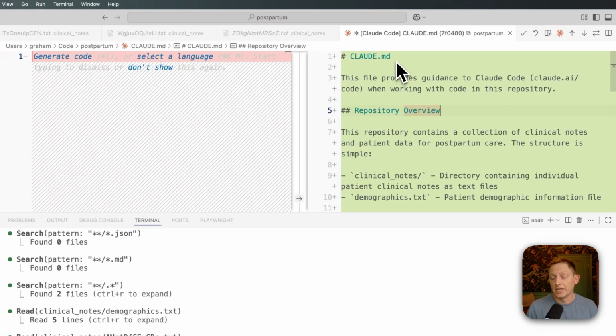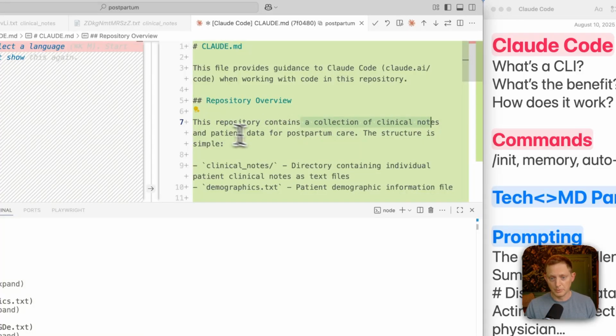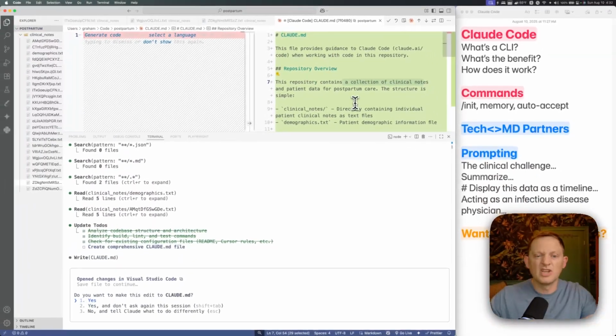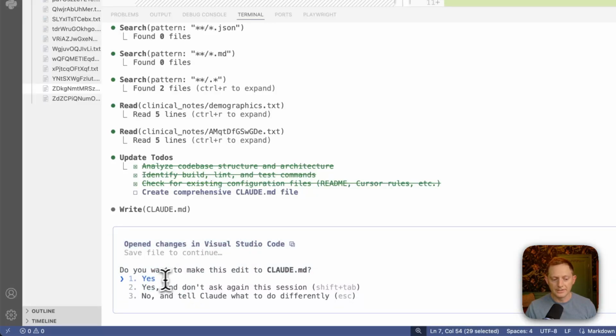Let's see here. It's now going to generate this file called claude.md. It's just a file that it uses to summarize what's going on in the directory so it knows how to best code and help. It's saying it's a collection of clinical notes and patient data for postpartum care. So it's interesting. It hasn't figured out yet that this is all one patient and all one encounter, or all one week of Sarah's life. And now it's asking me down here at the bottom, do I want to make this edit to claude.md?